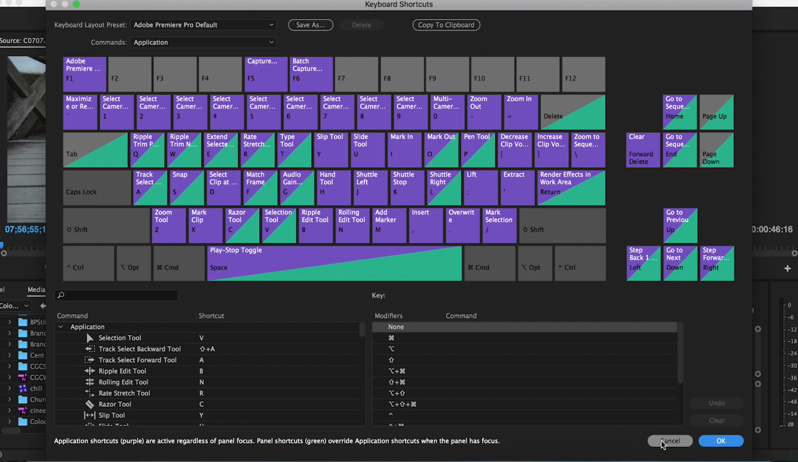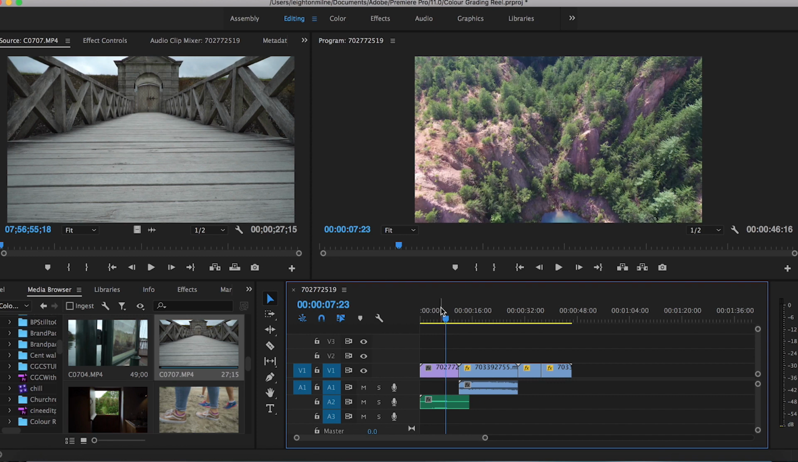So instead of reading this all and going through it, I'm just going to show you real quick. As I mentioned before, certain types of videos and styles may require different types of shortcuts. For me personally, I use V, C, A, delete, space. Those would be my favorite and most used keys.